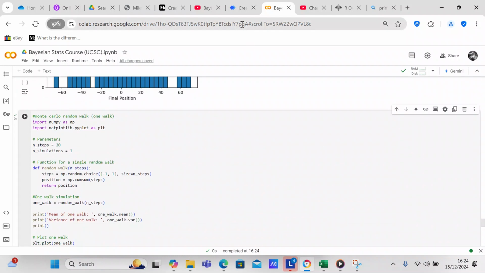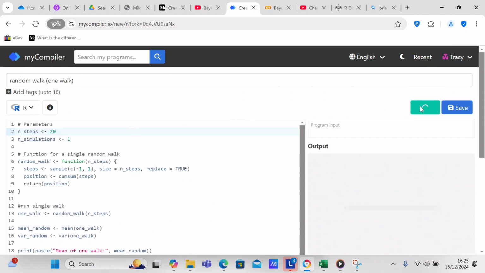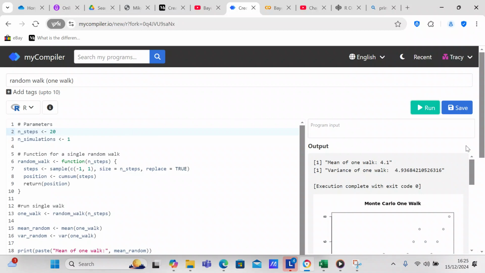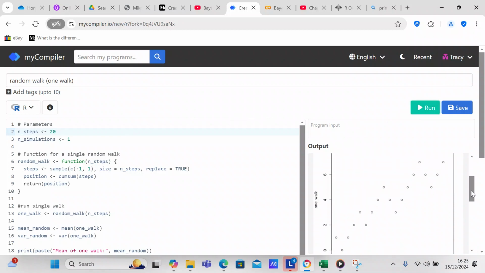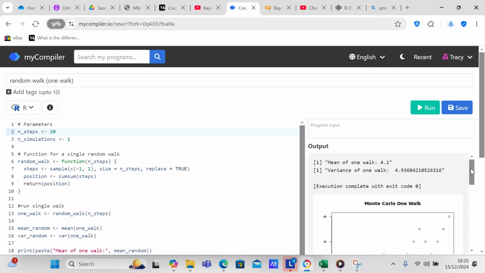So now what we're going to do is we're going to do it in R. We had in steps as 100, but since we're going to try to make this as close as possible to what it looked like on Excel, we'll go ahead and make the in steps 20, and we'll run it again. And so you can see again what it looks like with 20 steps. And you can make as many steps as you want.